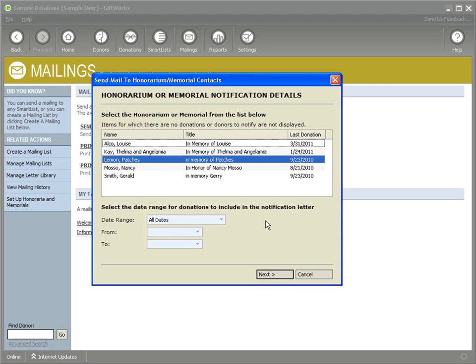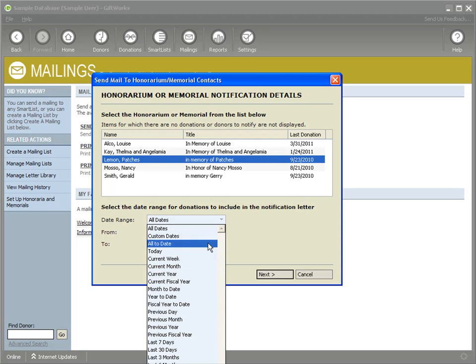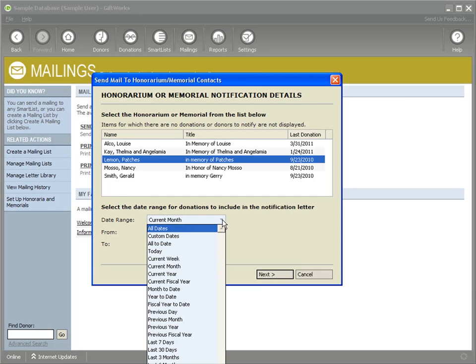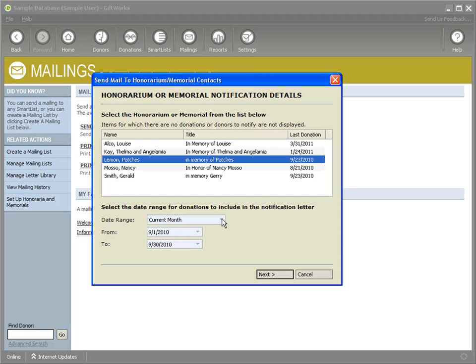But one of the new things that you can do is also specify a donation date range. So if I simply wanted to send out donations that were given this month, perhaps I send out a monthly notification. And so I only want to now send the donations for this month. I can just choose current month instead of all dates, which you had to do in previous versions of GiftWorks. It would just send out a notification about all the donations again. So in this case, I just want to send one out for the current month.